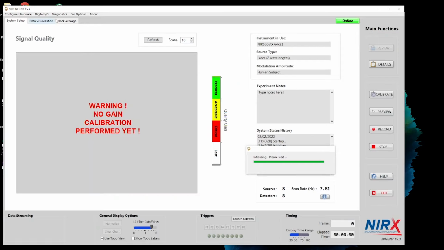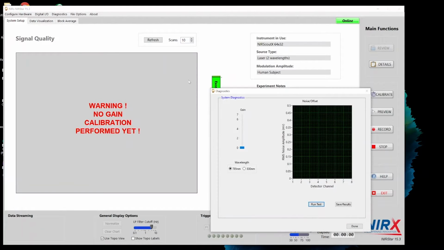Next, we have the Diagnostics menu. Here, we can measure the IRMS noise amplitude for each detector for different gains and wavelengths, and we can save these results for troubleshooting if needed.